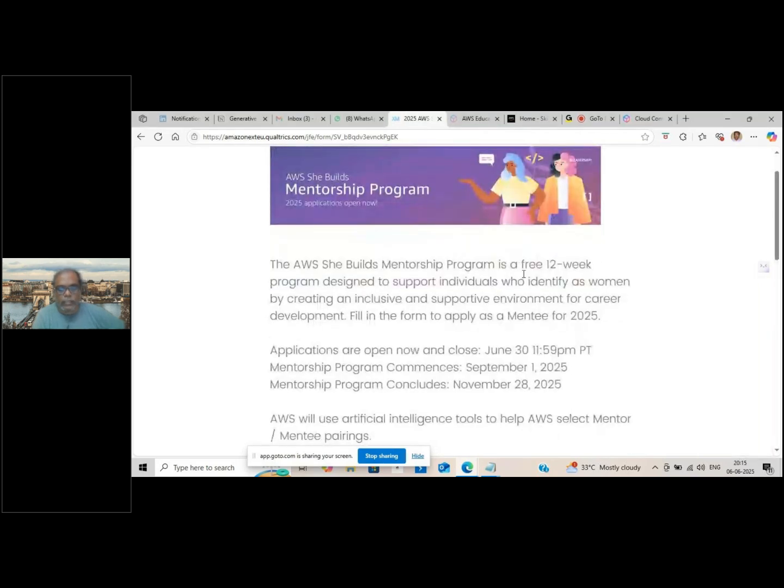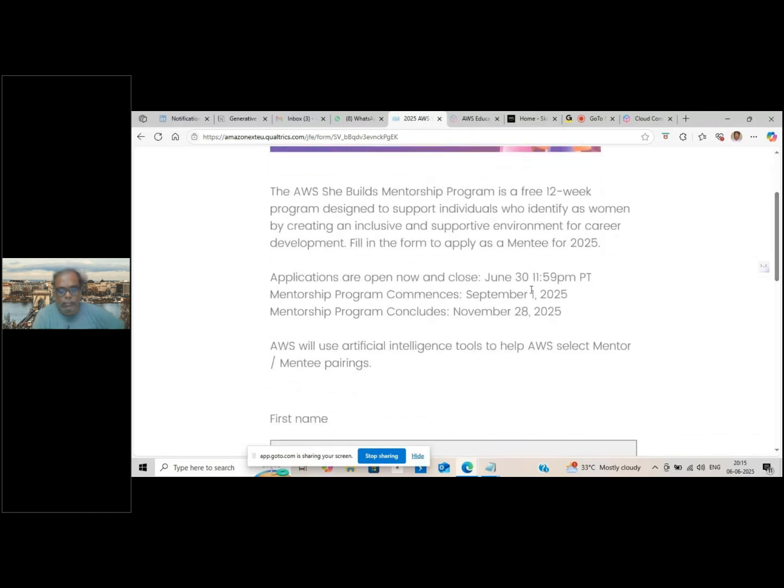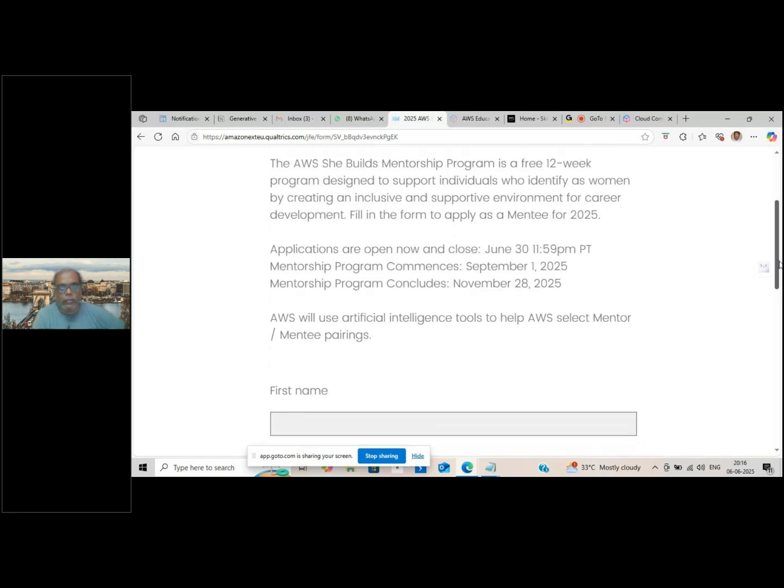A free 12-week program designed to support individuals who identify as a woman by creating an inclusive and supportive environment. Applications are open now and close on June 30th. I think this program will start in September. Selected people will get an invite, and it concludes on November 28th. They will use artificial intelligence to help select mentor and mentee pairings, so they will align you with one of the mentors.